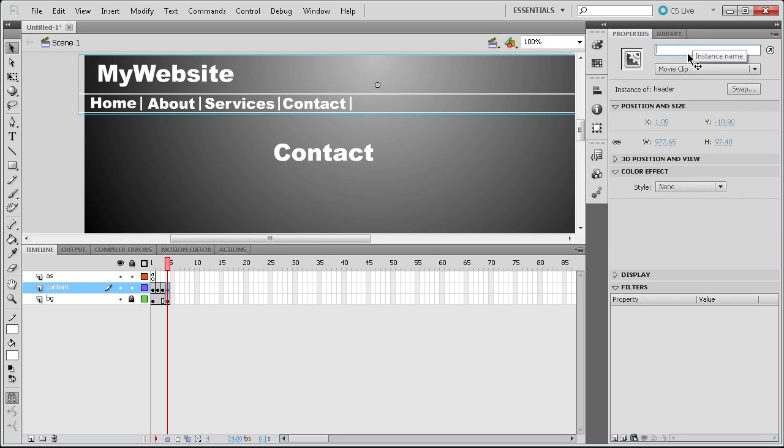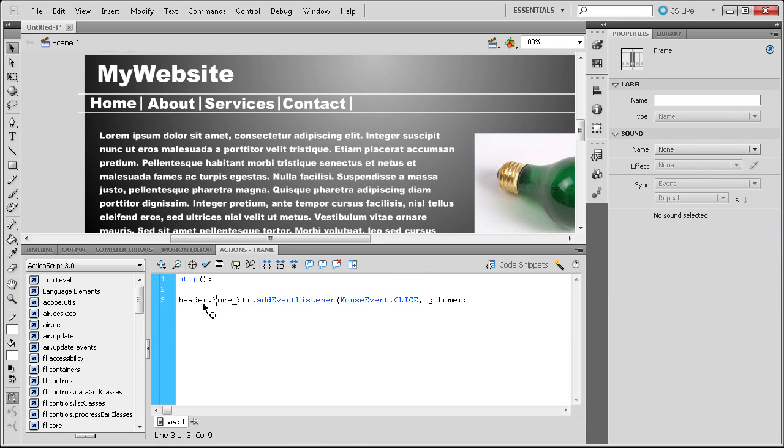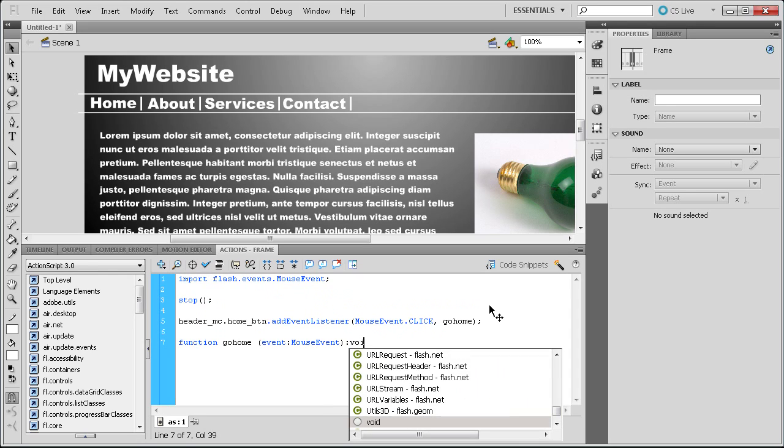But it's just a little bit faster to do that for now. So I'm going to go back to the actions, and we're going to call it header_mc dot home_btn, and then we have our function. So now we need to write our function. I'm going to go down and say function, and then we called it goHome. Then space, open parenthesis, event, colon, MouseEvent, close parenthesis, colon, void, open curly bracket, hit enter.